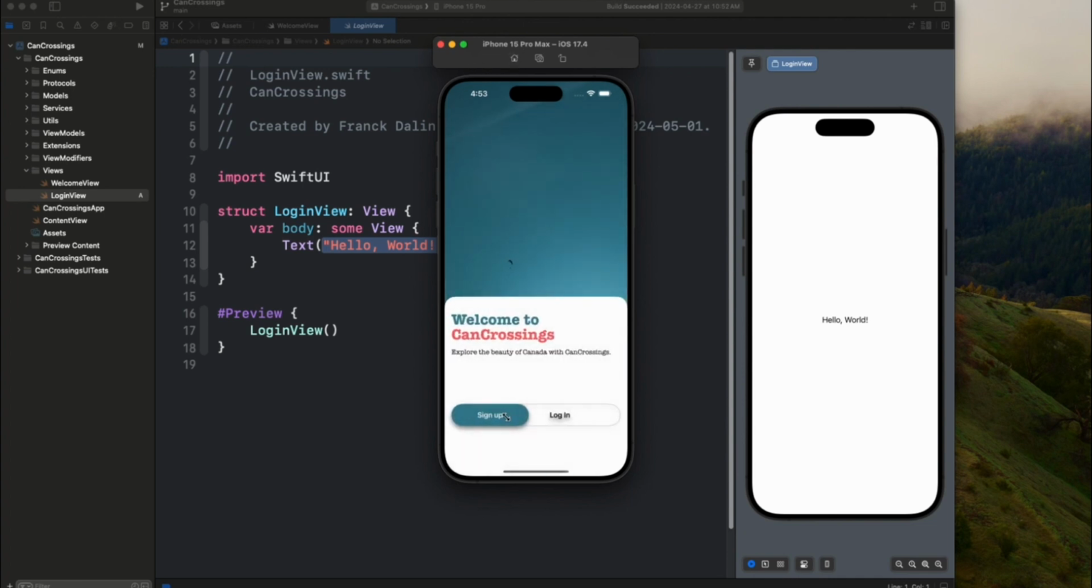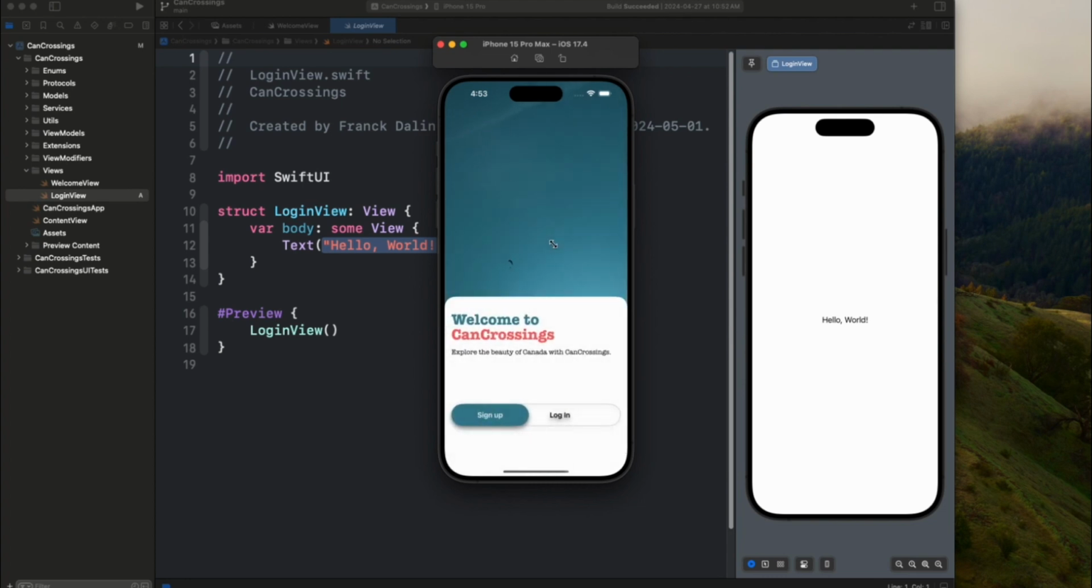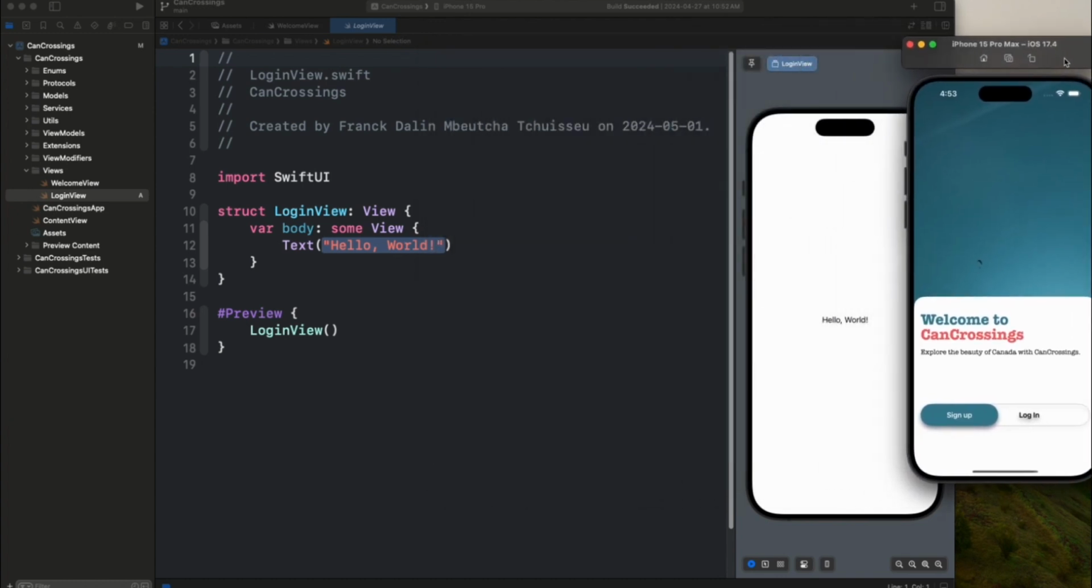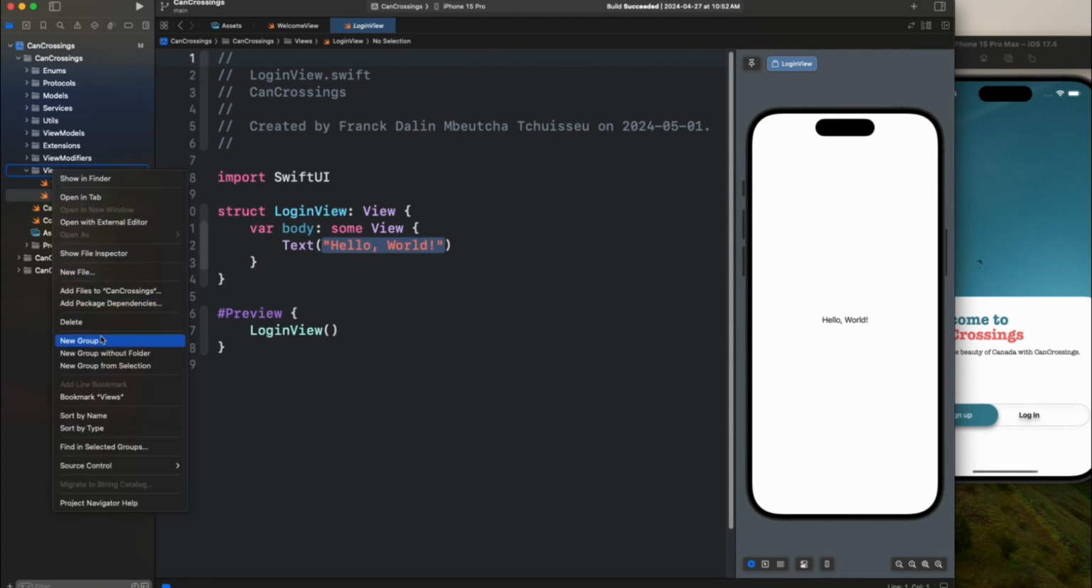And if you pay even more attention, you can see that for this sign up screen we also have the same background. So it might be a good idea for us to create a new view with this background, okay, so that we don't have to duplicate our code over and over. And in order for us to do so, we want to come on these views and we want to create a new group, okay?